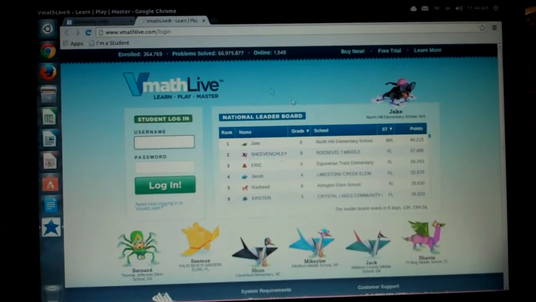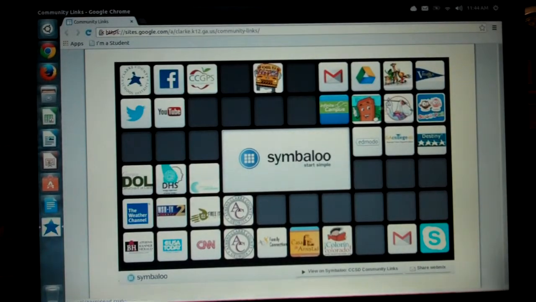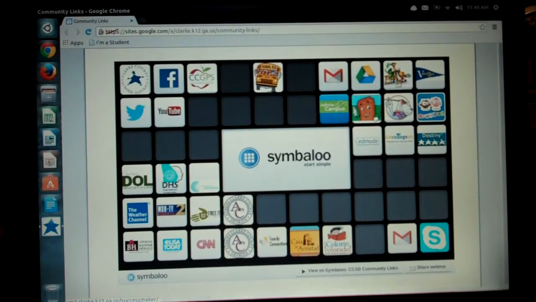All these are great for your kids to use. Basically it's homework on the computer from school. They can log in and continue on where they were when they left off in school.